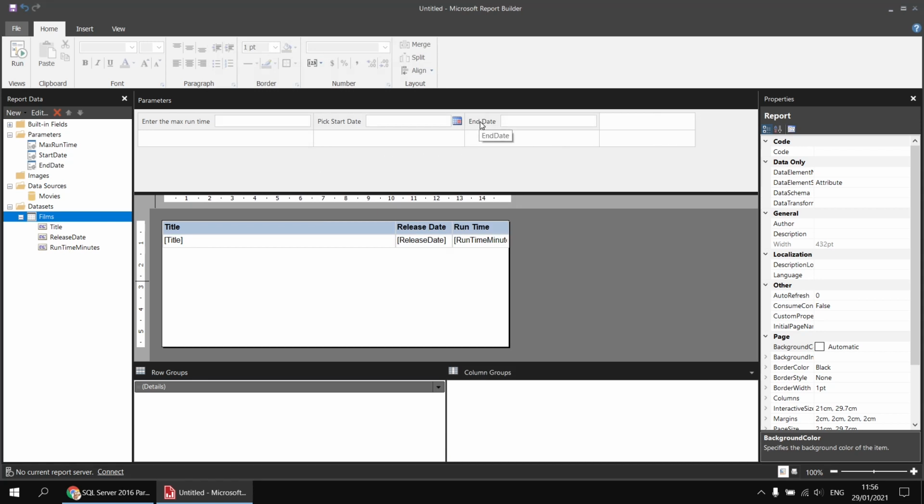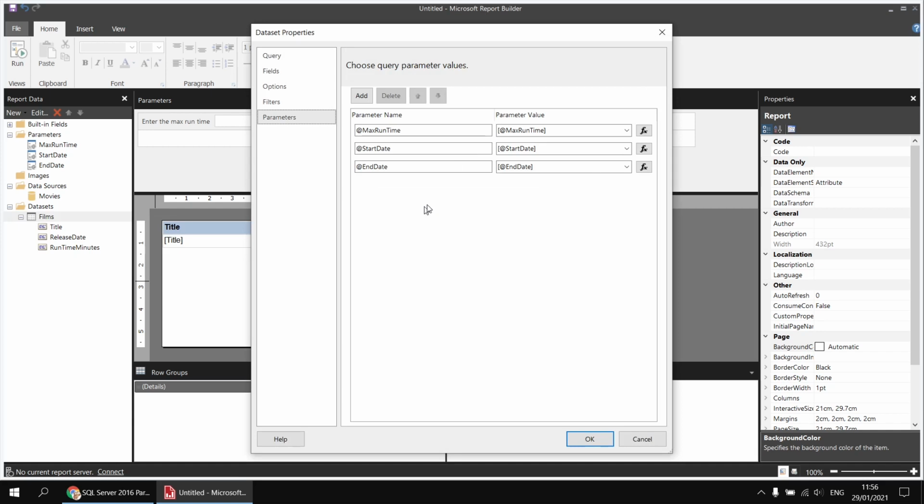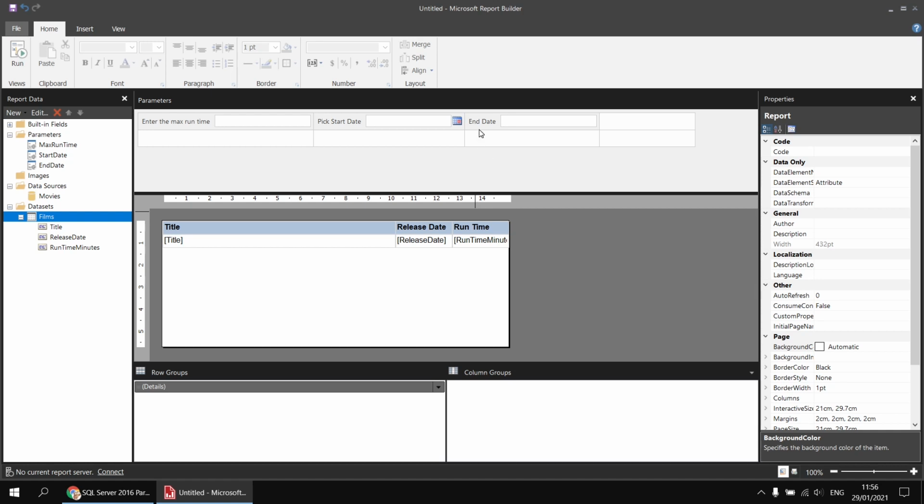Now that I've done that, I can click OK, and I'll see a third parameter eventually appears. It's called end date. I'll see that in the dataset properties dialog box, just to reiterate, back in the parameters page, I've got a query parameter called at end date and an automatically generated report parameter called at end date as well. I want to make sure that the end date parameter has the correct data type. It's currently just a text parameter, just like the start date parameter was text initially.